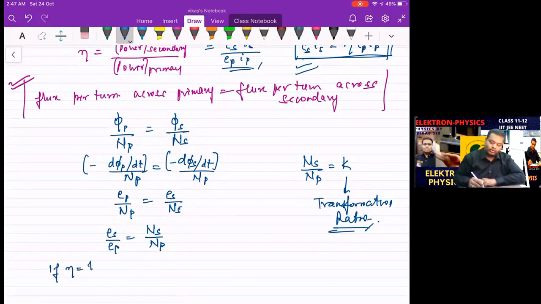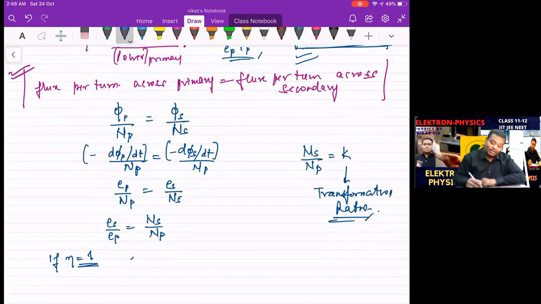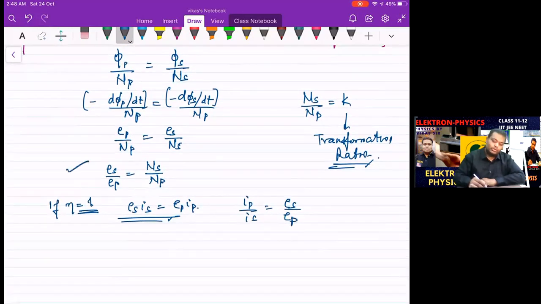If eta is equal to 1, the efficiency is 100%, my dear. Are you getting the point? 100%. In that condition, ES IS is supposed to be equal to EP IP. If it is so, we have IP upon IS equal to ES upon EP. And so this equation, combined with this, can now be written as NS upon NP. What is NS upon NP?